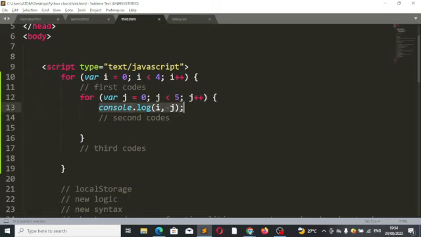Console log i comma j. What will I see in the console now? 0, 1. Good, 0 1. It will run all the codes here, then see the end of this loop. On getting to the end of this loop again, it will jump back up here and say j plus plus, j becomes 2. Is 2 lesser than 5? Yes. Console log i comma j, 0 comma 2.